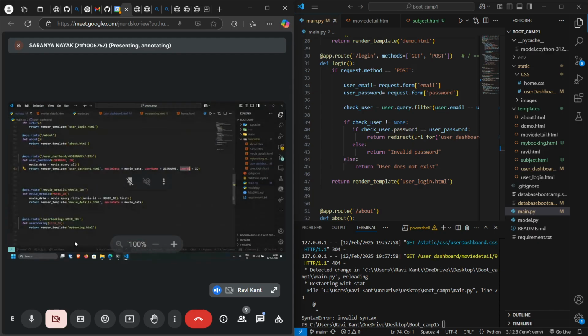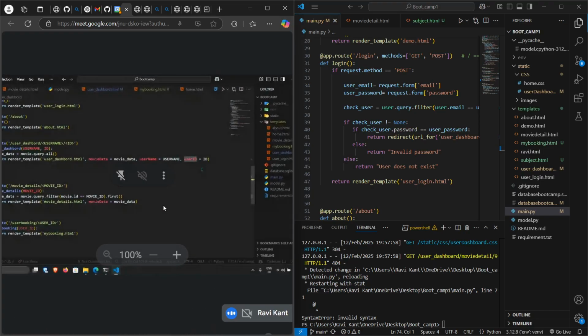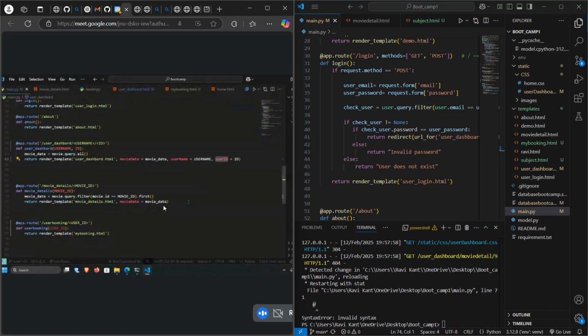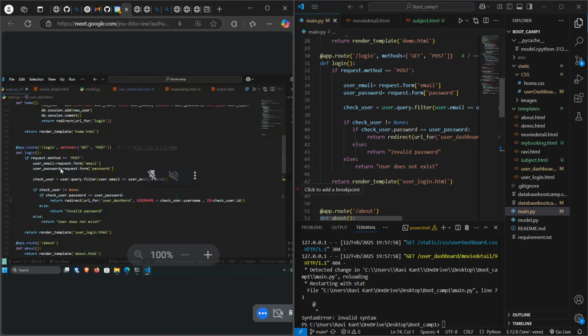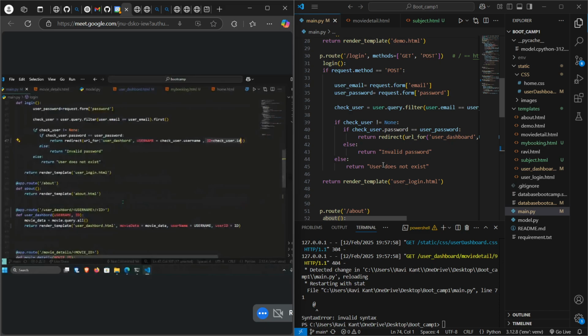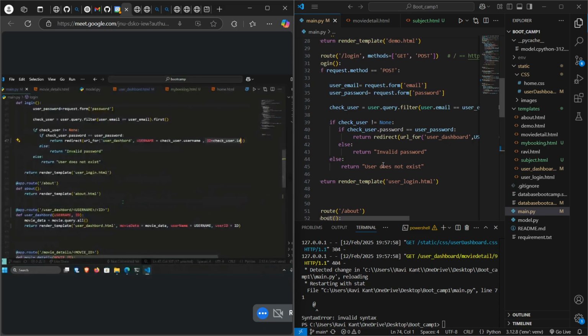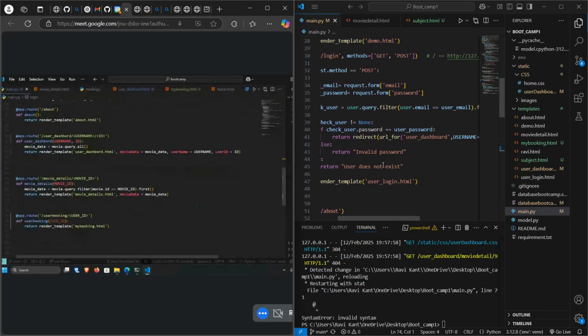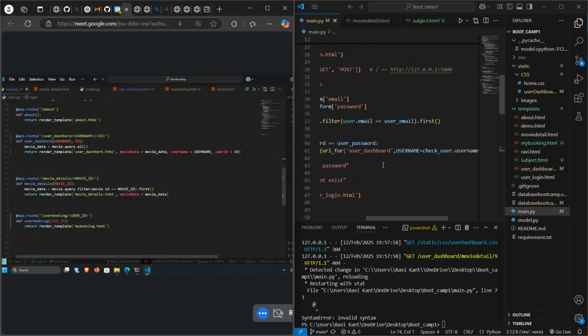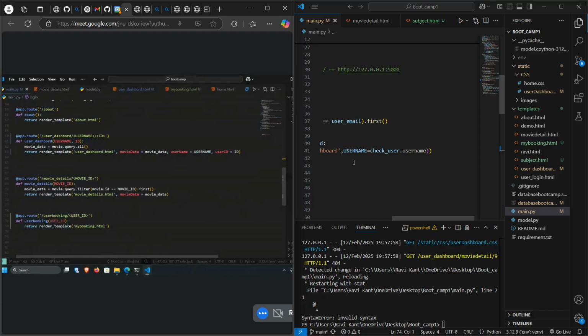Sir, where did you make changes? Yeah, here, user ID equals to ID, and one more change. I'm passing the username, and I'm also passing the user ID to the user dashboard, because I want to use that ID to log into the user booking page. So right now this is the user booking.